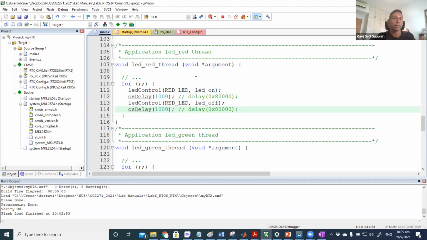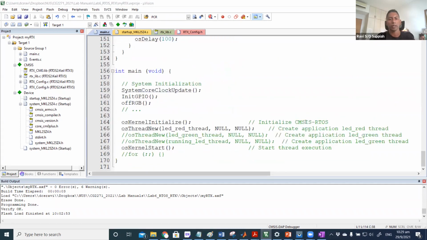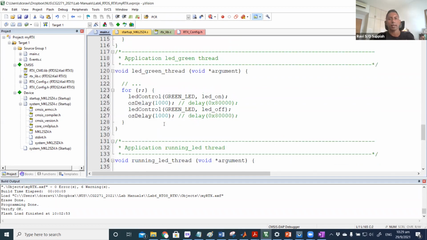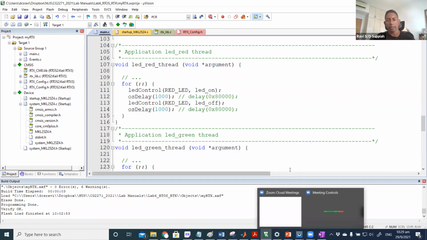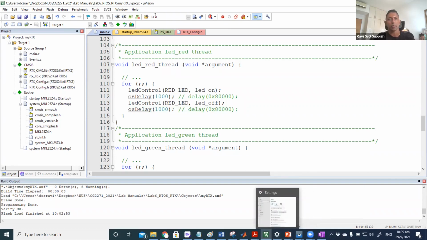Let's just see what happens. As you can see, this code here is nothing else except the red LED thread, and the red LED thread is just supposed to turn on the LEDs at the blinking rate. So let's just run this and see what happens.